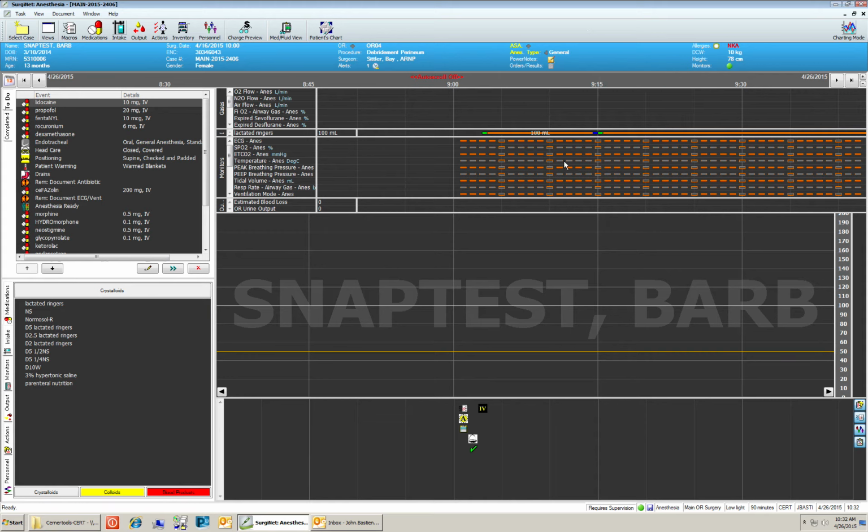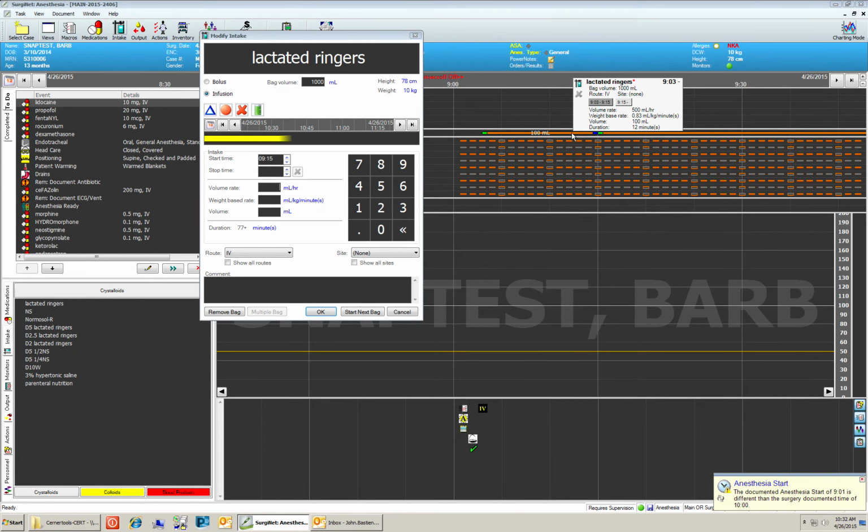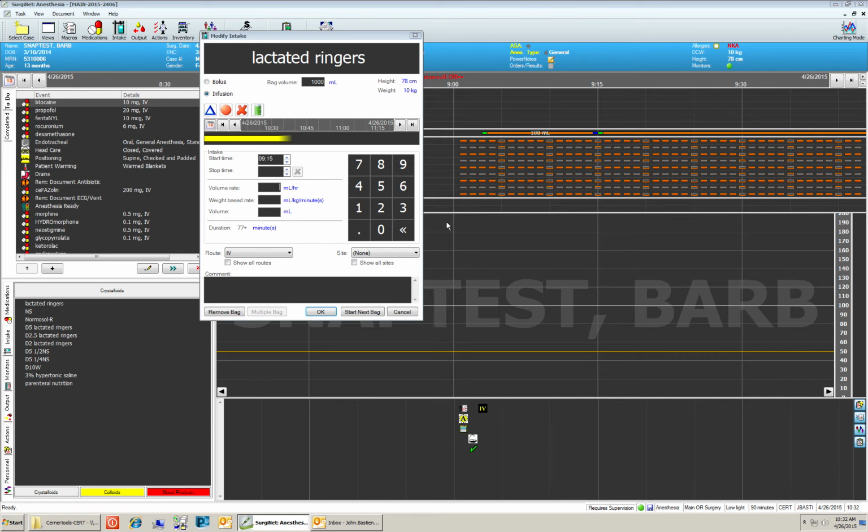Let's say that we actually noticed it was 150 mLs, not 100, and we want to correct that. How do we correct that? Well, you can come up here and double click on any point in the infusion line, and it will pop up that familiar window pane again.